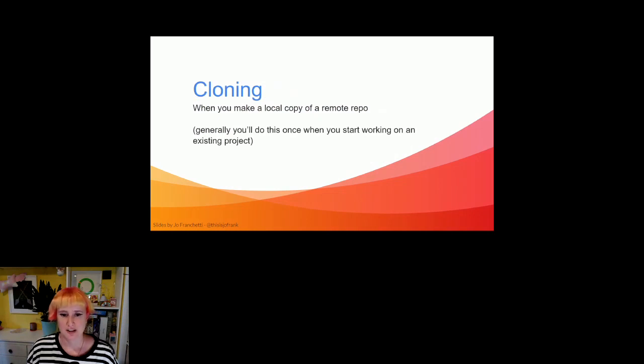When you are working on somebody else's repository, so a remote repository, you will clone it. What that does is it takes a copy of the remote repository, the thing that's out there on the cloud somewhere, and it will clone it to local. So you're taking it from the server and you're making a copy of it on your laptop or your computer.